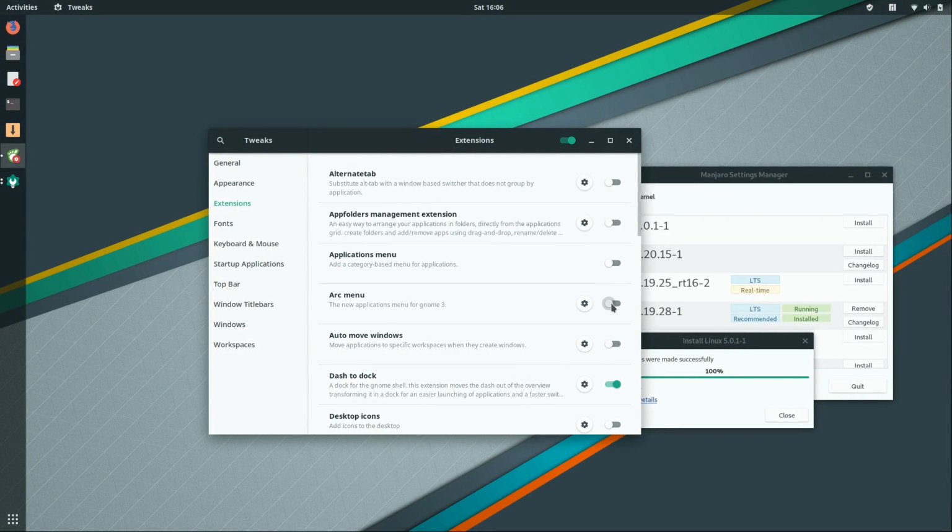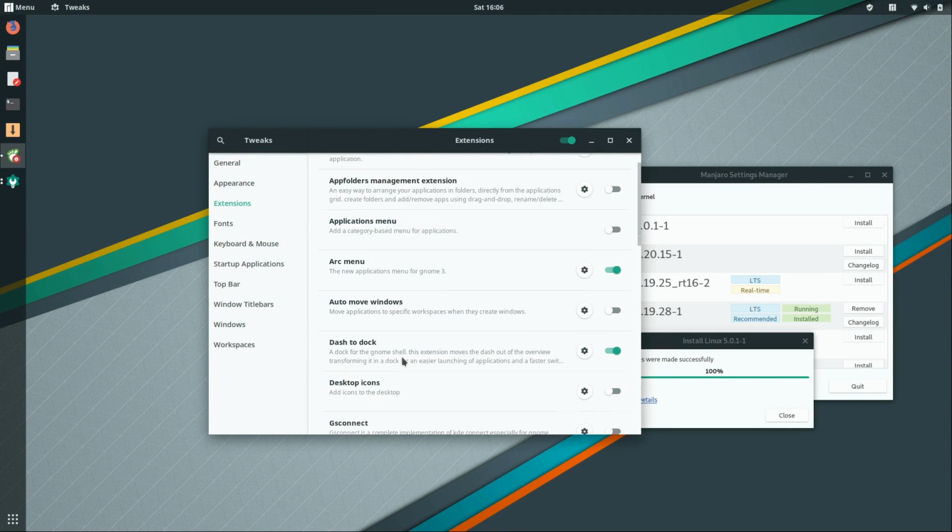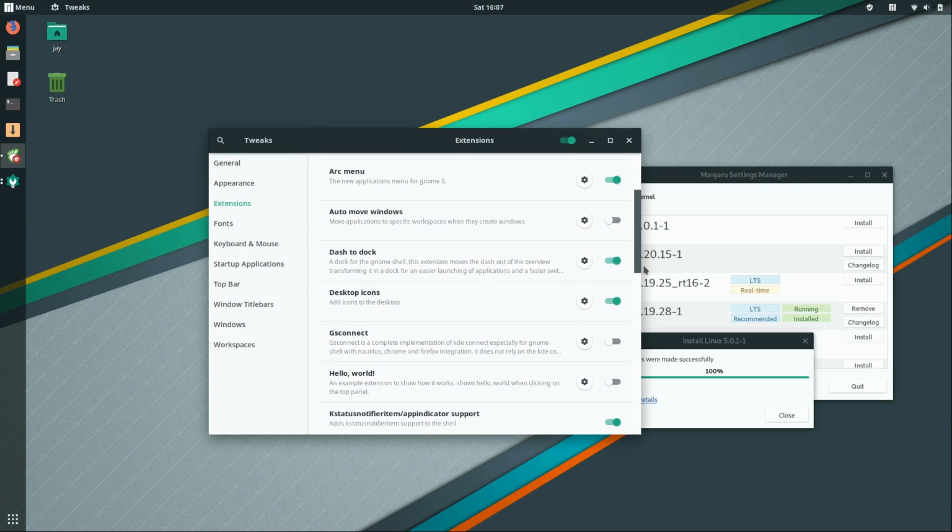So I was right, that is the Arc menu. So I'll just turn that back on. Dash to dock, which is this little panel right here. So desktop icons aren't here by default. Let's see what happens when I turn that on. And sure enough, we get desktop icons. So now we have support for that, whereas we didn't have that before.